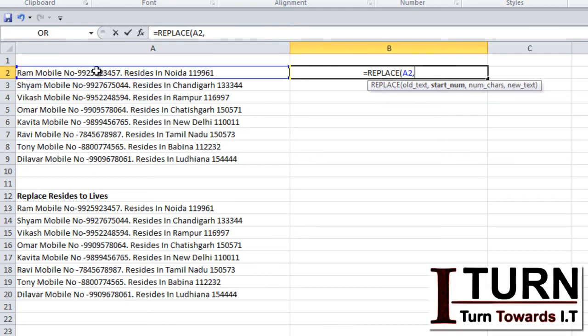Likewise, what is the position of resides, R? So we are not going to count it by ourselves, we know the solution, and if you are thinking find, that is absolutely right. So we are going to apply find, find text resides. We have done it in the second video, probably second or third video.